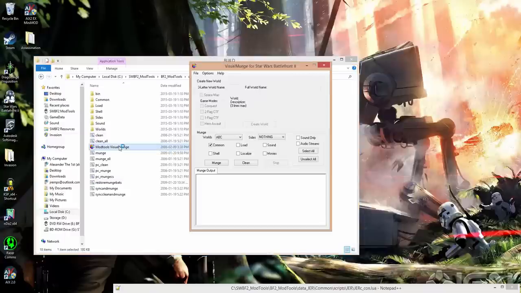If we open this up, we can see that the top half of the program is grayed out because we're not able to create a new world with this version of the application. And now the bottom half has become available to us. So we see here that we can munge, which is basically the term for compile. We can munge the world ABC, which is ours.